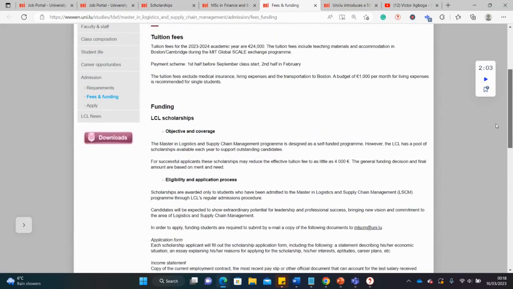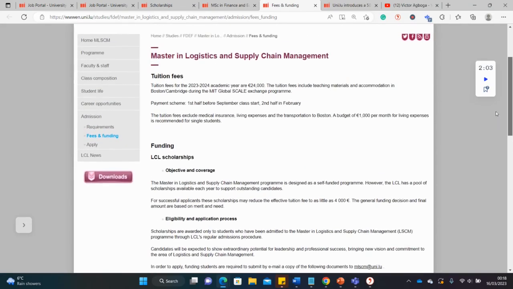So different departments might ask for different fees. You can see the fees here. 24,000 euros, that's a lot of money. And your 5,000 stipend will only cover that, of course. And this is an issue.